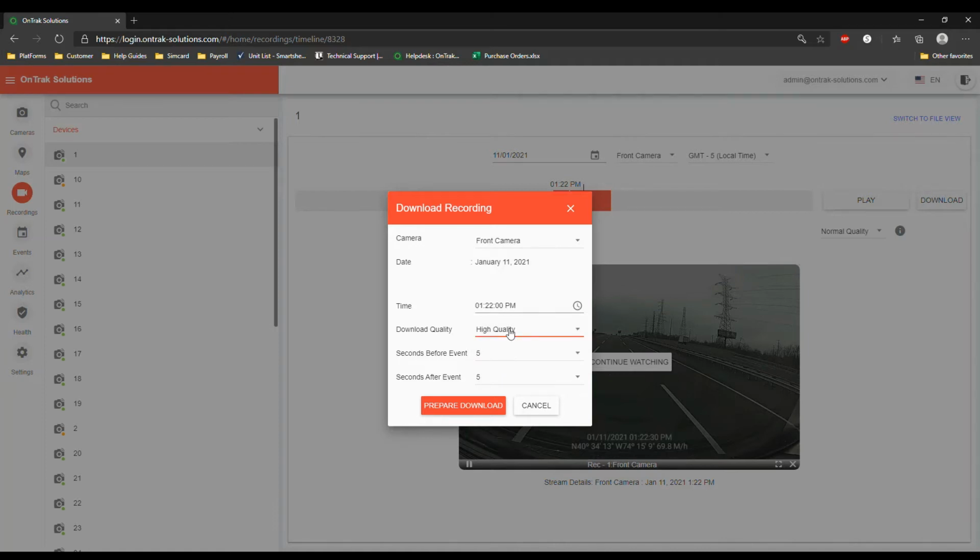Once you click on high quality, you'll choose how much time you would like the video to be downloaded for. So we'll just do 5 seconds here. Then you can also choose the different camera views here, so you can do the front or the rear view. Then you would just click on prepare download, and then it'll allow the download to be downloaded.